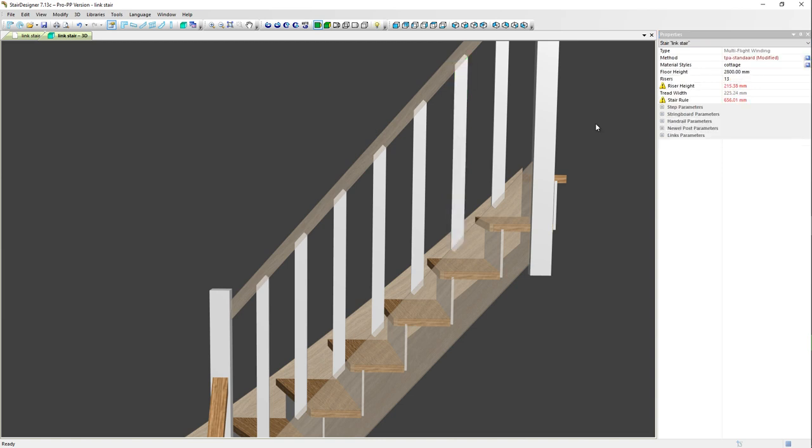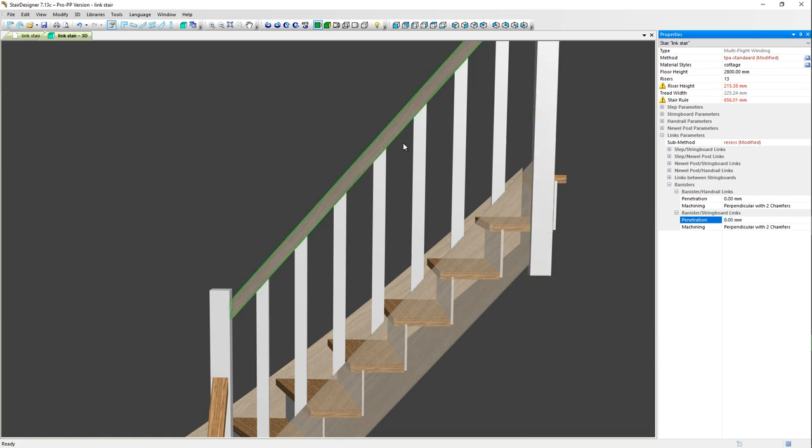By selecting outside of the stair, so no selection at all, link parameter, bannister, removing the penetration will remove the penetration of all the bannisters.